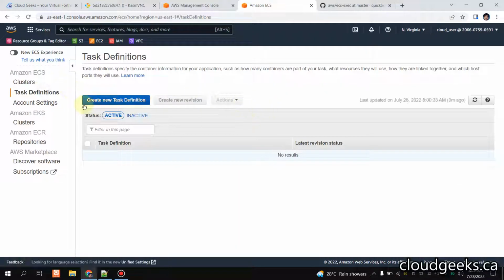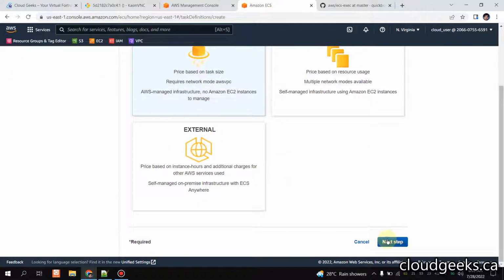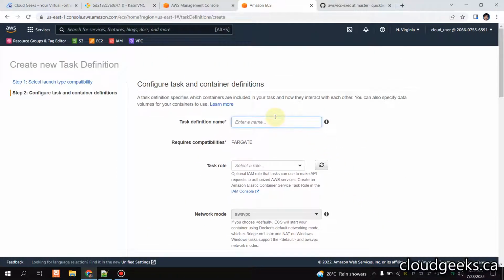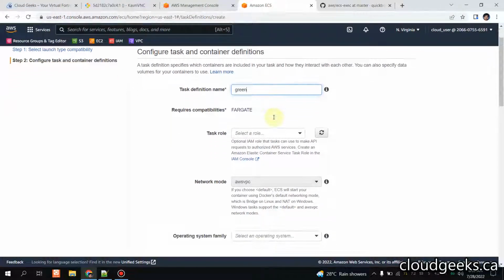I'm going to create one task definition, right? So click next, and I'm going to give this task definition the name green, just to give you an easy understanding, and this is the same name I'm going to use for my container and service. So currently the task role is not there. Okay, I'm going to create a task role. Why we need it? Because we are going to use SSM in order to exec into this container.